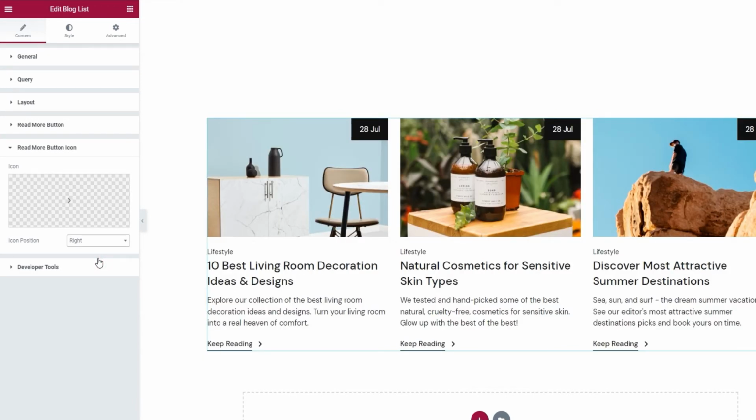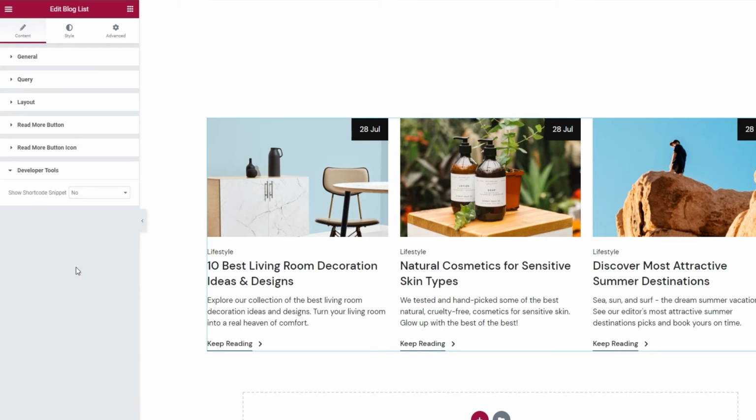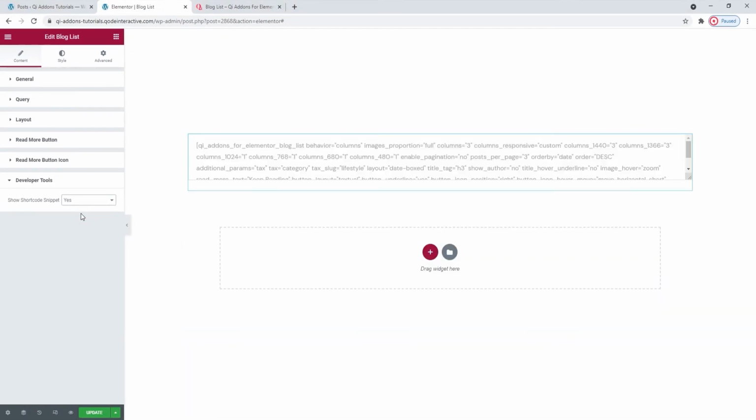And the last section in the Content tab is for the developer tools. When we open them, there's just one option here. Switching its setting to yes will get it to display the widget in the form of a standard WordPress shortcode, which we can easily copy for use elsewhere on our site.